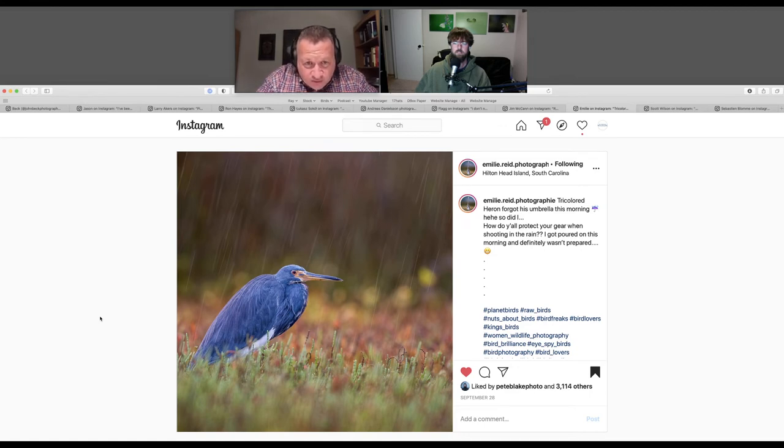Very cool. Yeah, she has a whole series of this heron, this tricolored heron in the rain. And it's funny, I think this is one of the first ones she posted. She's like, how do you protect your gear in the rain? I got poured on and wasn't prepared. But kudos to Emily for sticking it out. So many people, the rain just is an indication and they're packing up and leaving. And this is a perfect example of the kinds of dramatic and unique shots that can be had in what most would say is inclement weather, because most people kind of pack it up and leave.